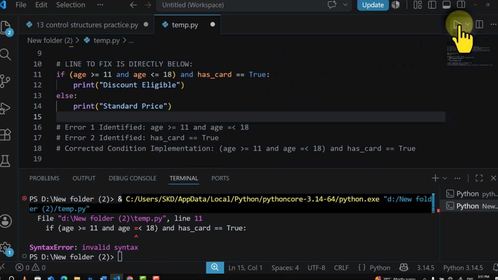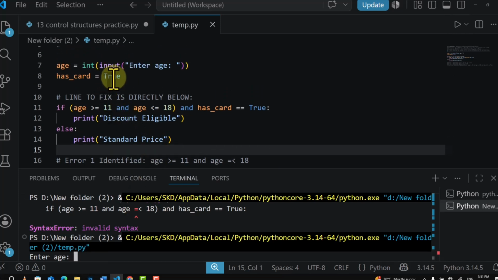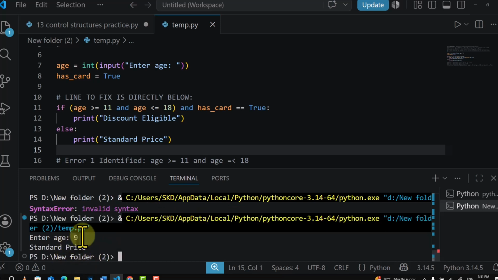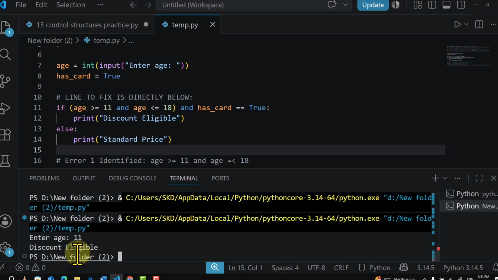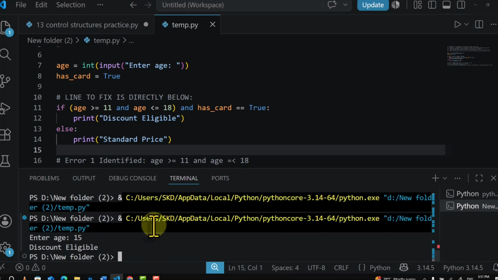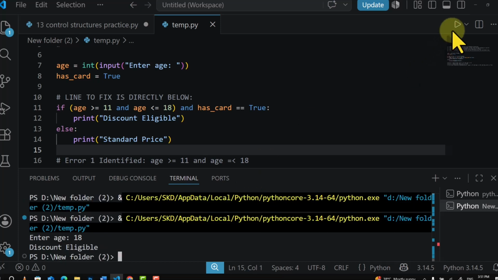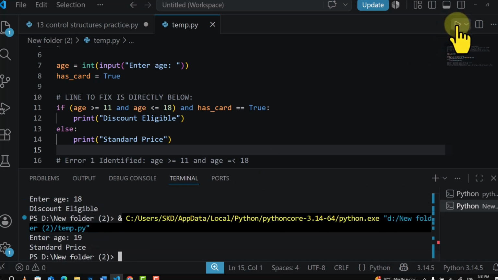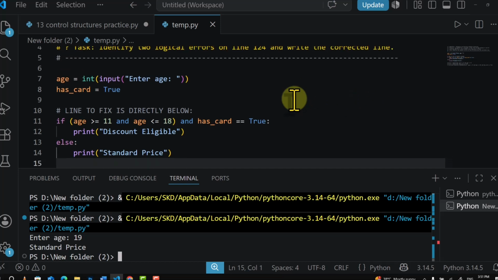Now if I run it, enter your age, so this is already true. If I enter 9 here, standard price, no discount. But if I add, for example, 11, that is discount eligible. If I enter 15, discount eligible, and 18, discount eligible. But if I make it 19, again standard price. Clear? So that is what we have here.